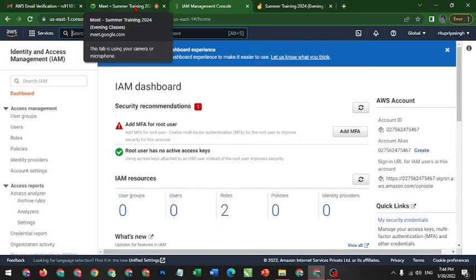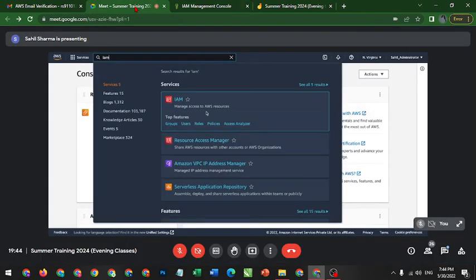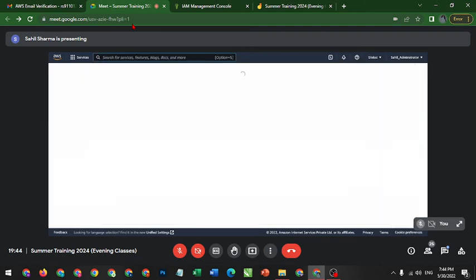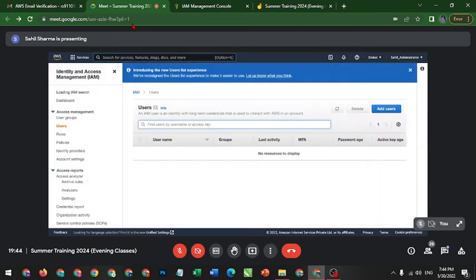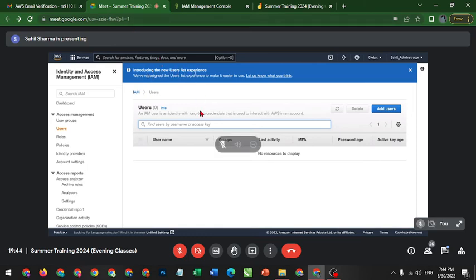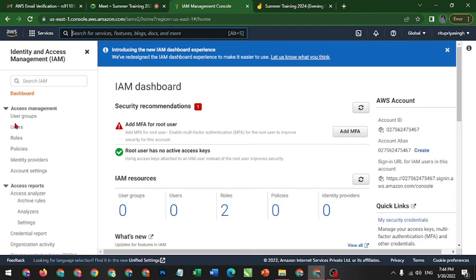When you hover your mouse over this, you will see you can create the groups, create the users, define the roles and the policies for them, and see the access analyzer, which shows which user is going to have what access. So first of all, let's create one user. I have clicked on users. I don't have any user. Let's click on add user.